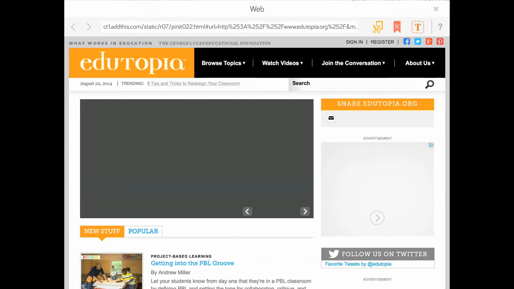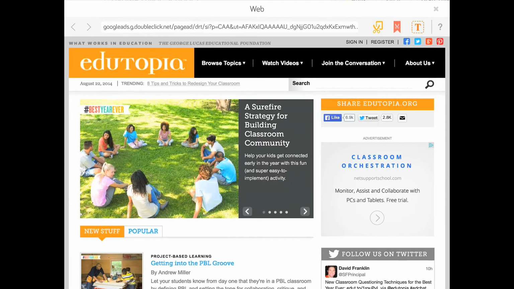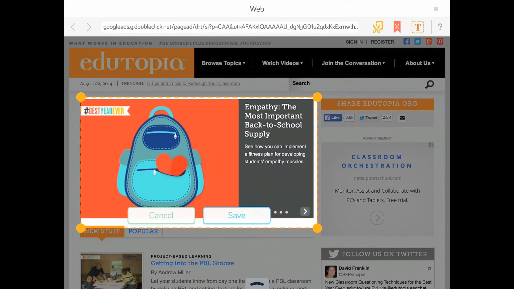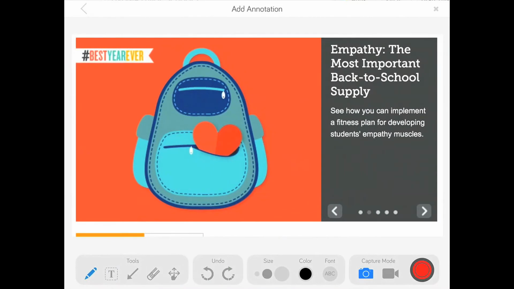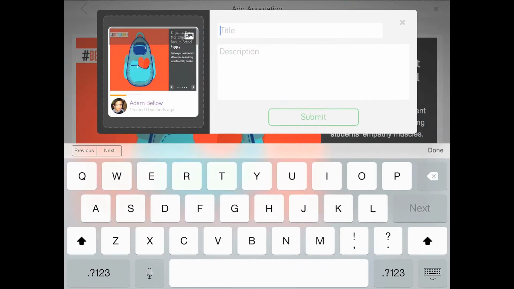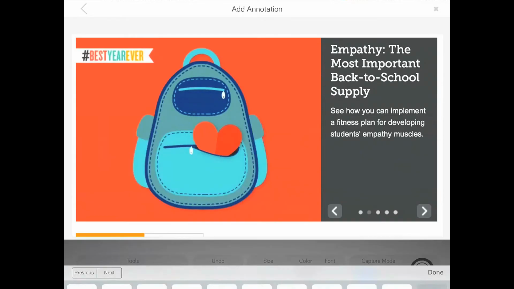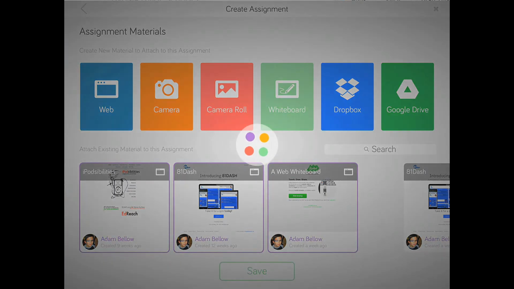And I want them to focus on a particular part of this site. So what I'm going to do is go over and grab my clipping tool. And I want them to read this article about empathy and go to save. And now that article gets saved over here. So I'm going to go to empathy and write great article from Edutopia and go to submit. Now you'll notice that piece of content gets added to my assignment as well.